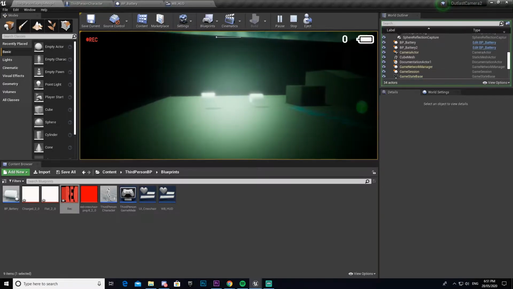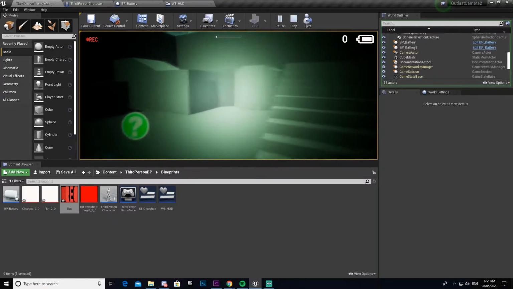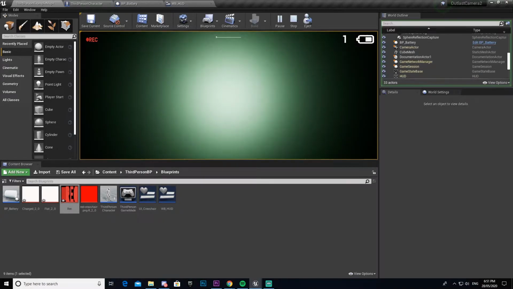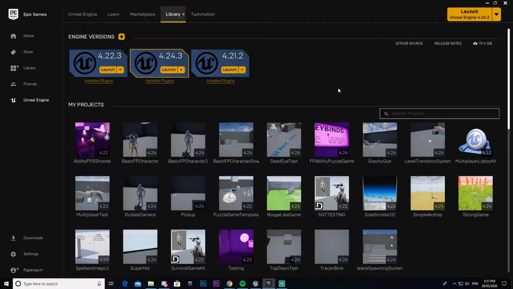In this episode, we're going to be recreating the camera from Outlast. We're going to have the zoom functionality, the night vision functionality, and the battery functionality. Okay guys, so we're going to go ahead and get right into it.